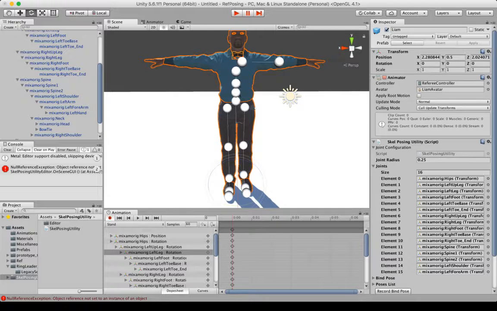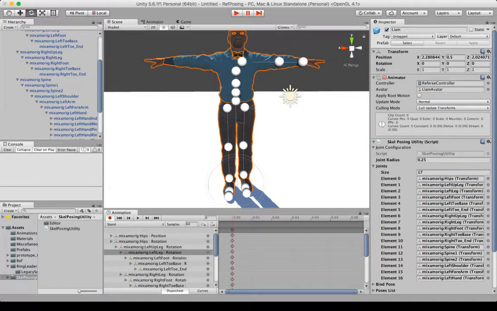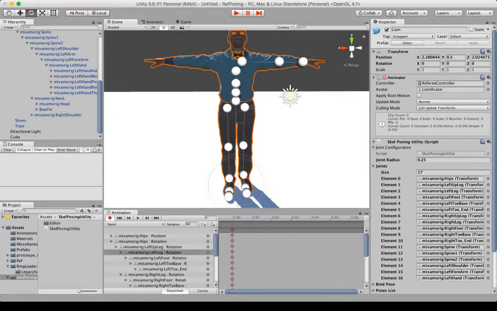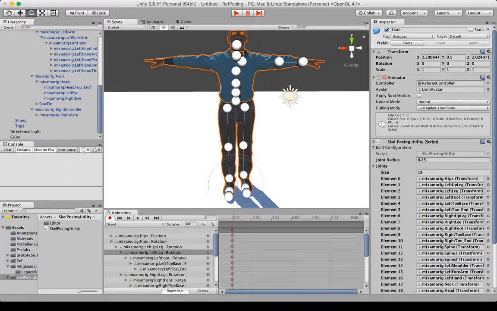Okay, so we can read it better. That one. Forearm, left hand. Okay. Now we're going to add, let's do the neck. The head. As far as we got there. And now we don't need to add the bow tie. Bow tie is always just going to be tied to wherever the neck is.